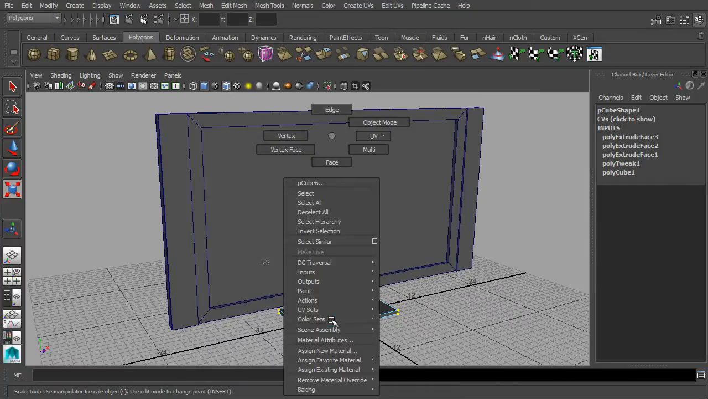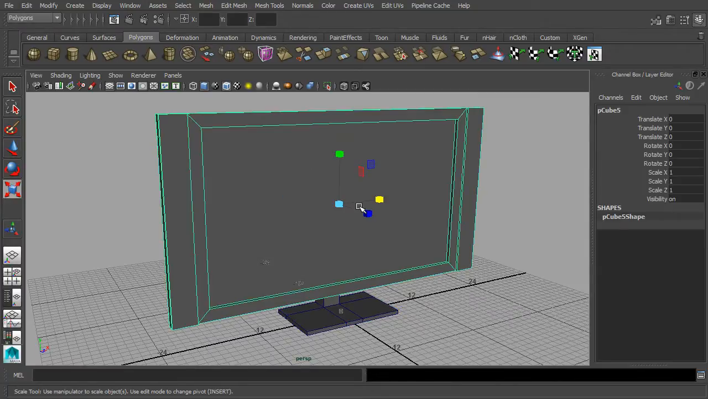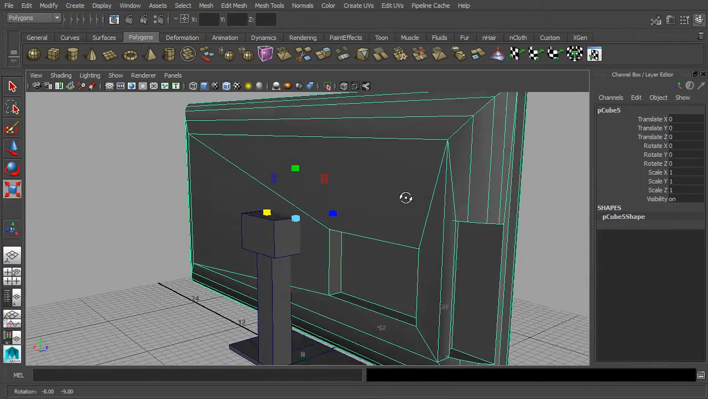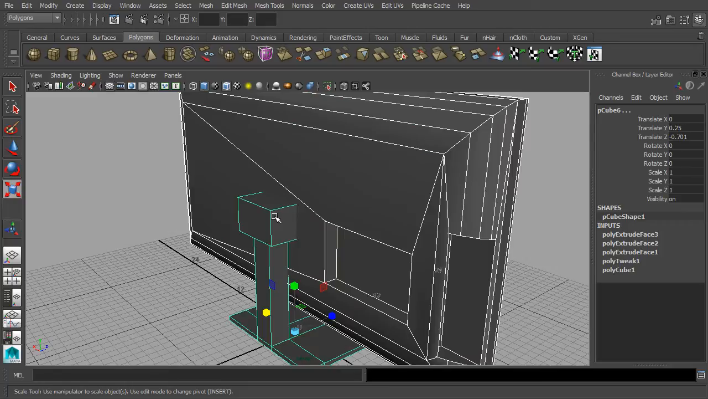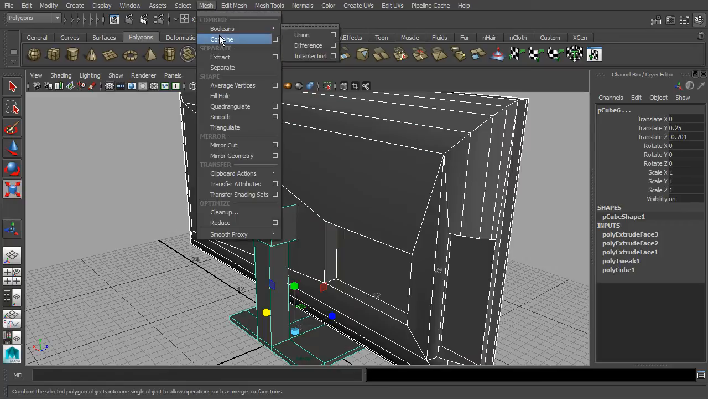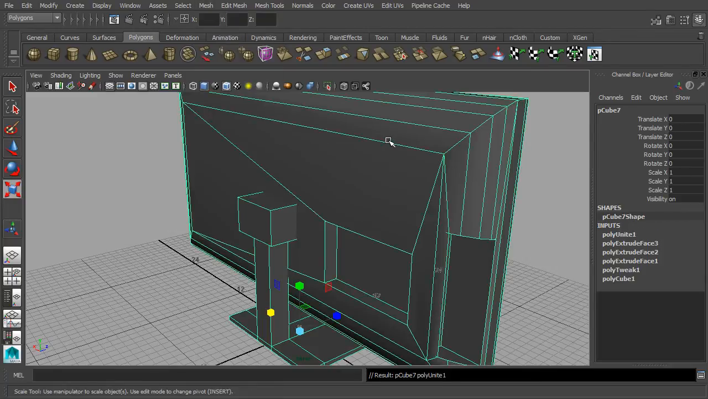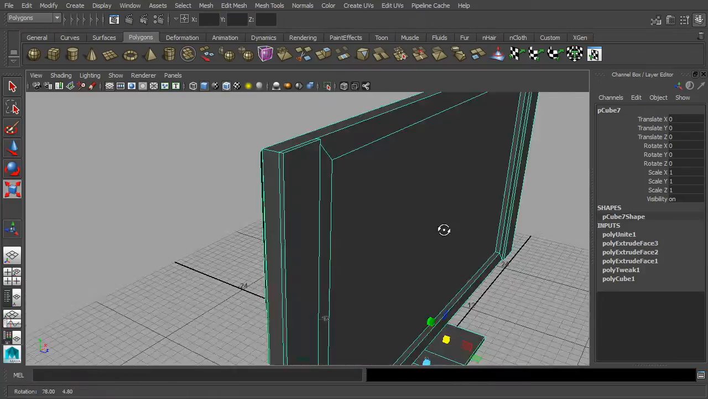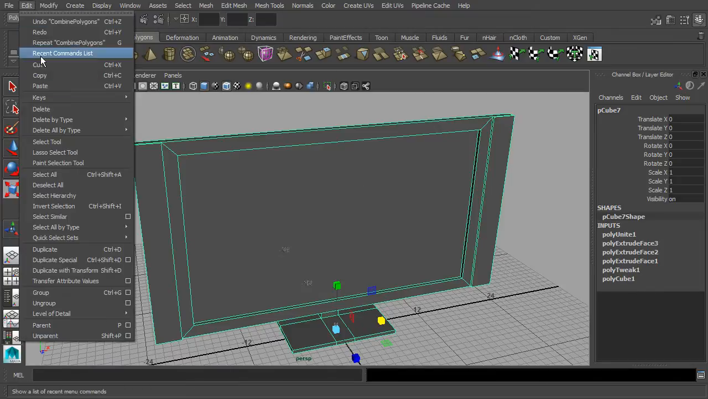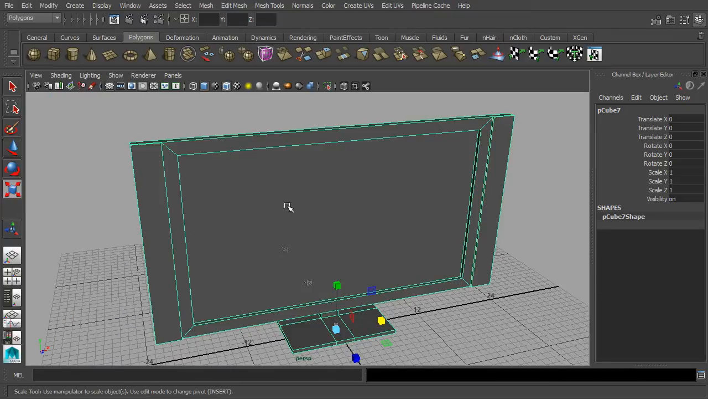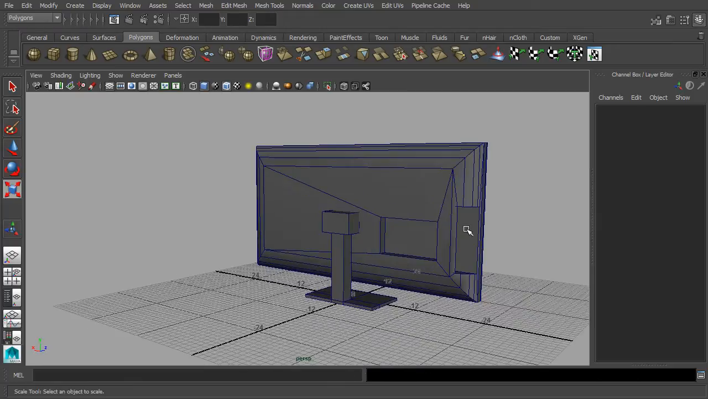Sweet. Go back to object mode, right click on object, and I can combine the two pieces together. Doesn't matter what order I select them in. Just select and then shift select. Mesh, combine. And you'll see Polyunite 1 is in the history. After doing a combine, you probably want to delete the history right away. Edit, delete by type history. So now they're one piece.